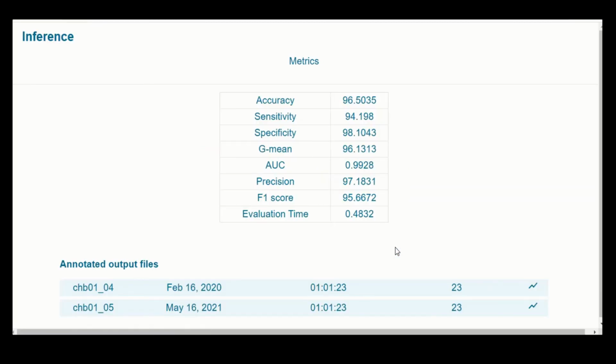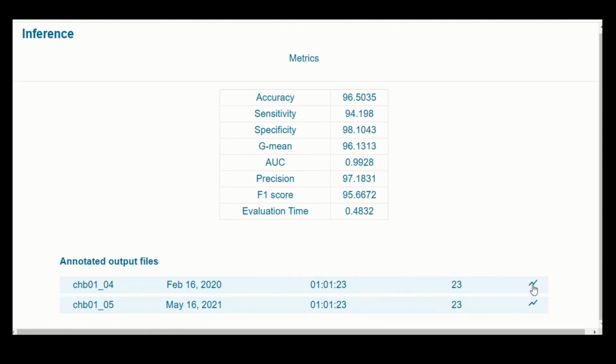Once the process is completed successfully, the user can view metrics about the model's performance. Among them, there are metrics which evaluate the prediction capabilities of the model, such as the accuracy, sensitivity, specificity, precision, as well as the elapsed time of the model's inference. For example, here we can see that for the selected model, the accuracy reaches 96.5%.